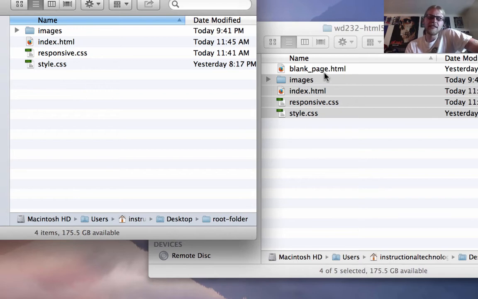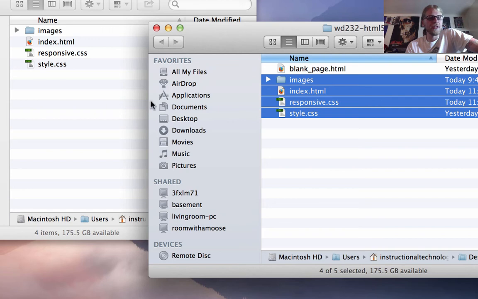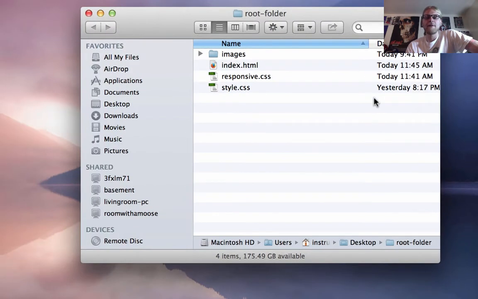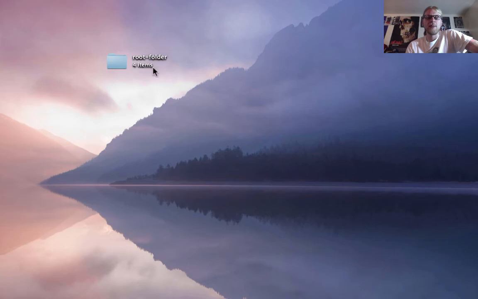The one I didn't take is the blank page because I really don't need that at this point. What I'm going to do is use these folders for the remainder of this particular lesson. So I'm going to close out of here and trash that particular thing in the bin. And now what we have in our root folder is a basic website.